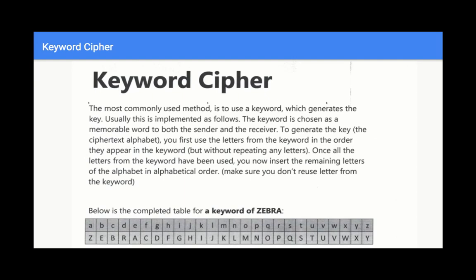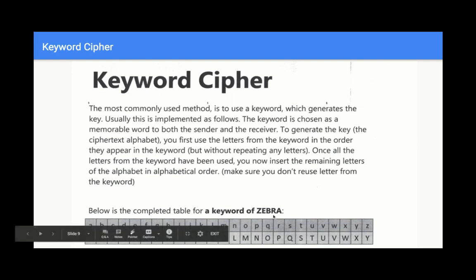The next cipher I want to talk about is the keyword cipher. This is sort of a fun cipher. It kind of employs the use of a shift, but also a keyword that both the sender and the receiver would need to know. And in this case, the keyword is zebra.